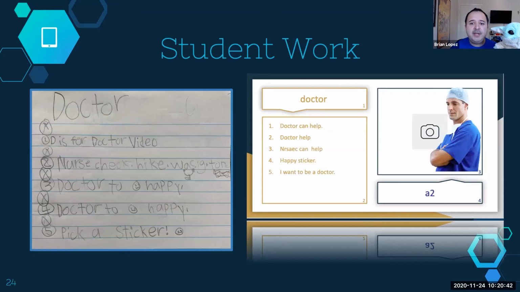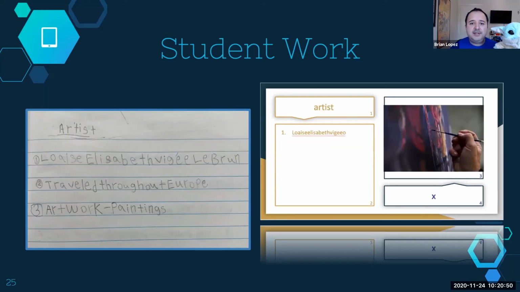They want to be a soccer player. This other student wanted to be a doctor, and they wrote all these things down for being a doctor. And this student here wanted to be an artist. And as you can see on the right-hand side, they were just able to write that, and that's all they wrote. And with me, that's okay. They were still learning the process of technology, which there's nothing wrong with that. We take it one step at a time.